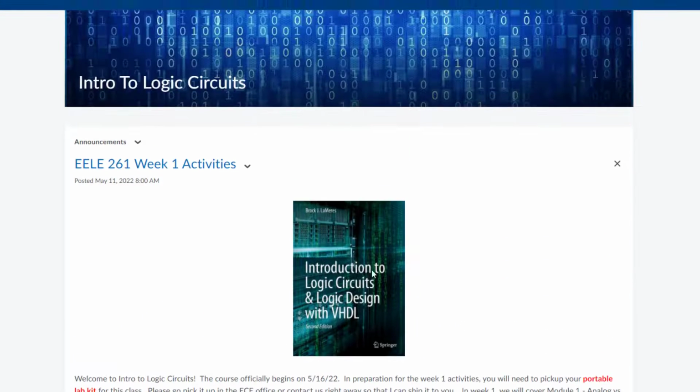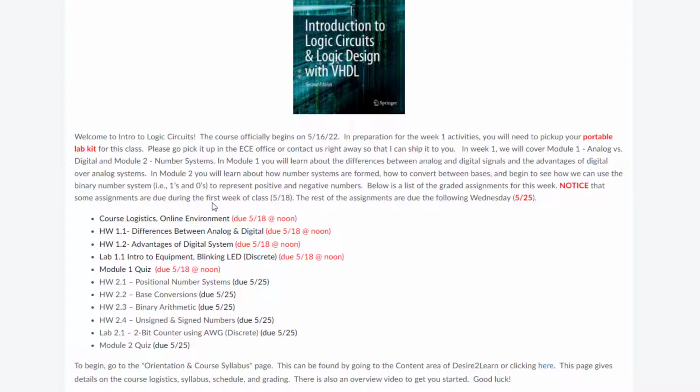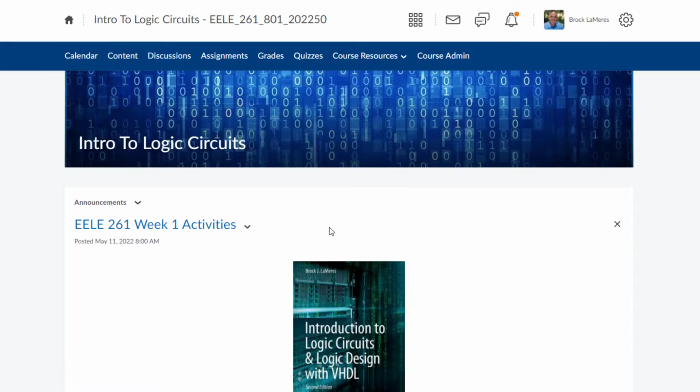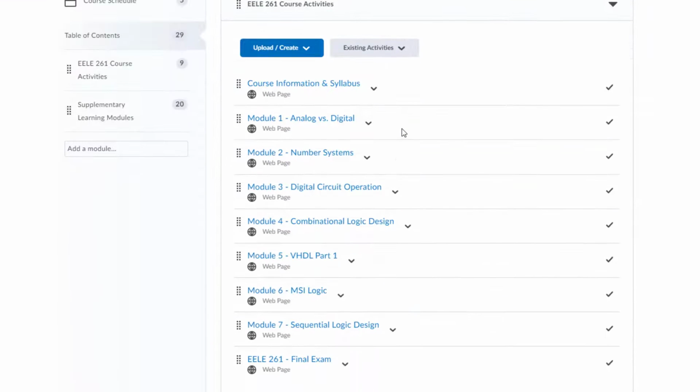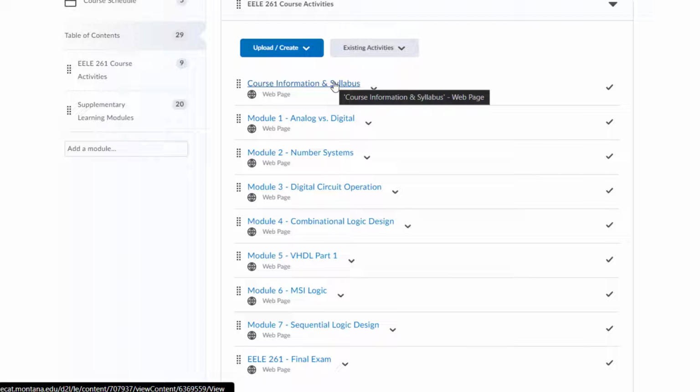Okay, and so you have these announcements that'll come up, and this one basically says go to the course content pages and take a look at what to do. So you're sitting there going, okay, where do I go? Well, you go up to content. I have everything linked in the content section of the course, and what you'll notice here is you have course information and syllabus, and then you have a page for all the 7 modules that we're going to cover. Then you have a final exam, okay?